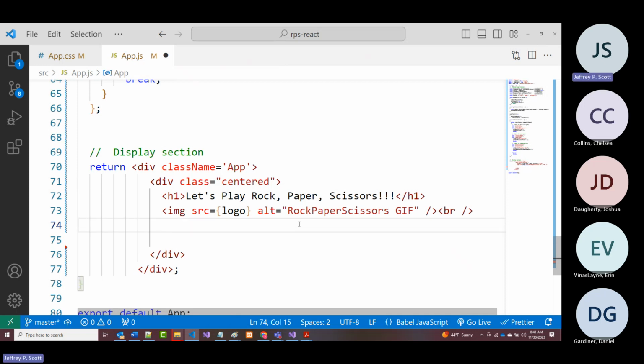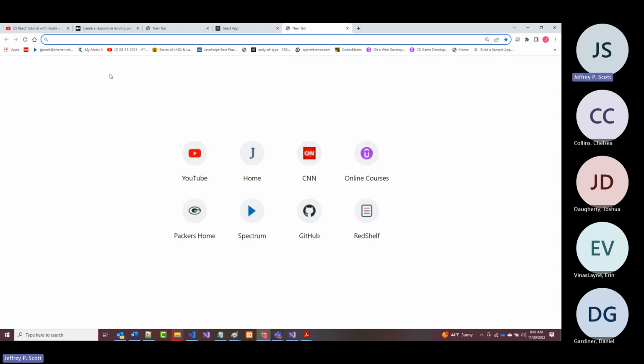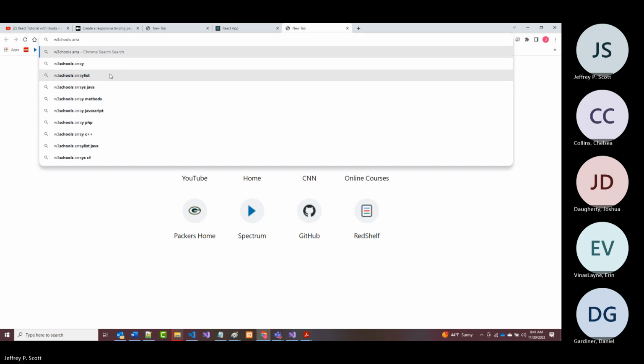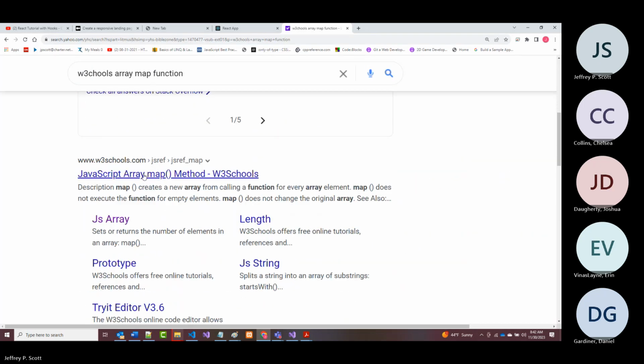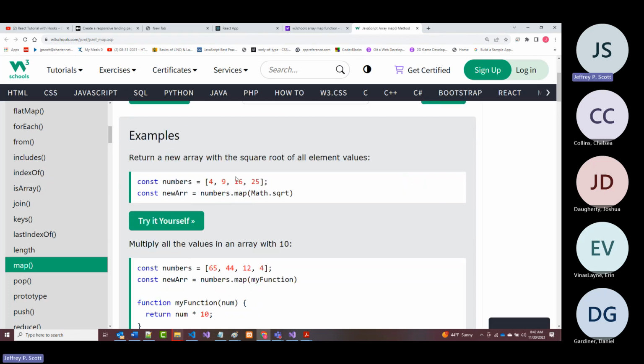All right. Now, could I manually put them in there, use a button tag, do another button tag, and do another button tag? The answer is yes. But I'm going to use a built-in function that exists. It's a JavaScript function that is called map. It returns a new array, but what it does is it goes through your array and it does something to every element that's in the array.